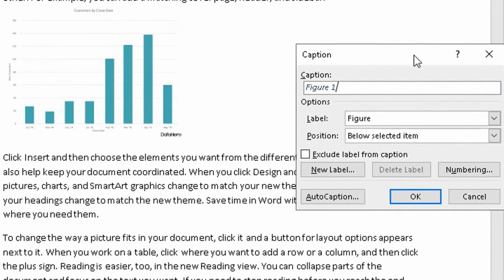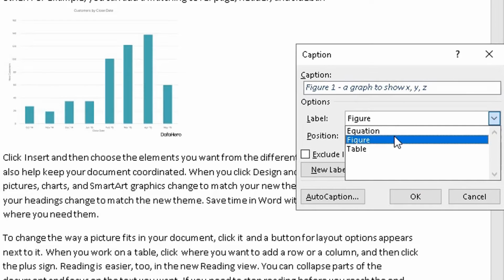Once you do that, it will open up a pop-up box here, which is titled Caption, and it will say Caption that figure. So this is my figure one, and I'm gonna label it figure one, a graph to show X, Y, Z, or something. All right, so you can choose here under options, what you want to label that as, whether you want to label as a figure, equation, or a table. So I want to leave it as is, as a figure.